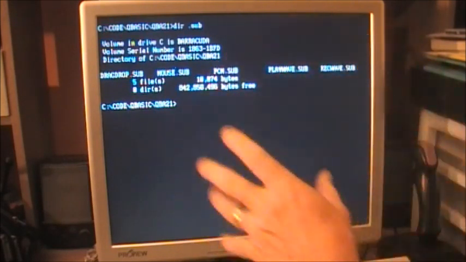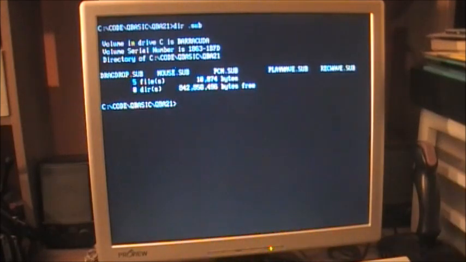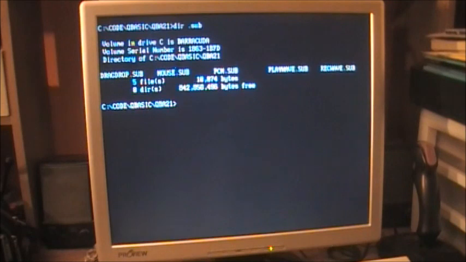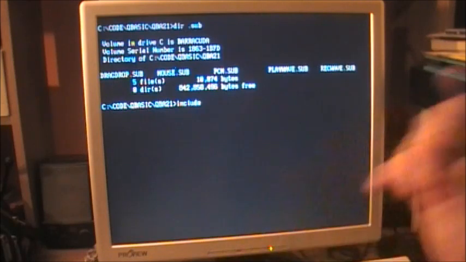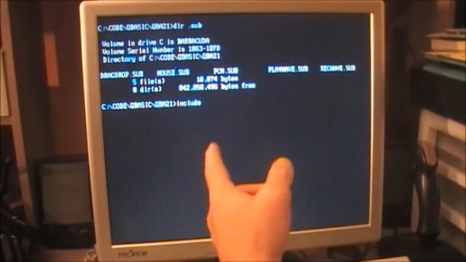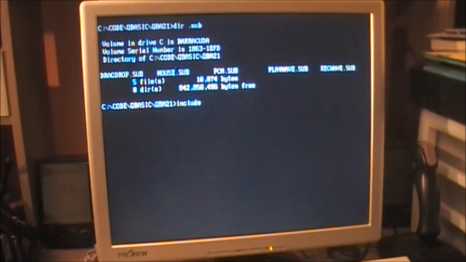But if you want to do, say, we'll call it a Pong library, what we could do is I've created a batch file called include. So we do include, and then the name of the procedure you want to put into the library. So for example, we want our mouse sub in there because we'll be using the mouse.